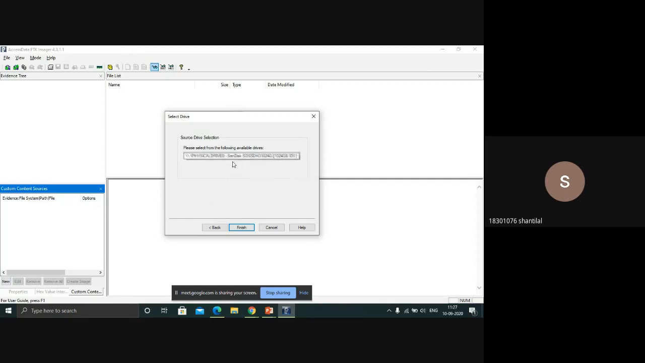Over here it will ask which one. There are two options. This SSD is the inbuilt hard drive in my laptop, and this is the USB pen drive that I have already attached.